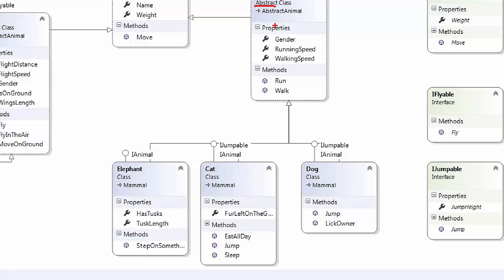I cannot say new mammal of something, with gender, running speed, walking speed, and so on, because no one is going to know what that is, right? It's not specific. And yes, when you go to C# and you have an abstract class and you try to say new mammal, you are going to get an error which says you cannot instantiate an abstract class, and this is it. So it's hidden in the word abstract. If you remember this now, it will be good. So abstract, something that is not specific, so I cannot instantiate it.